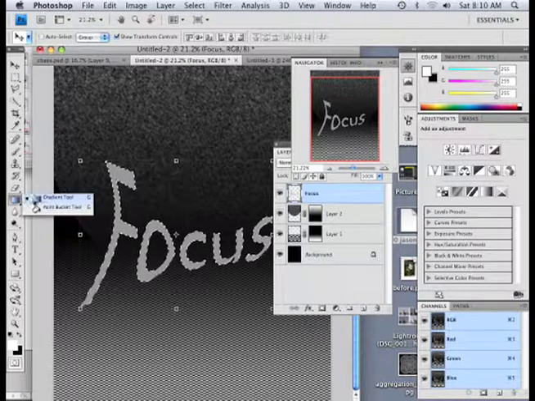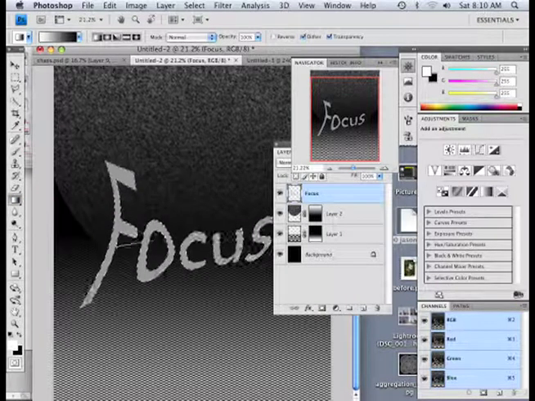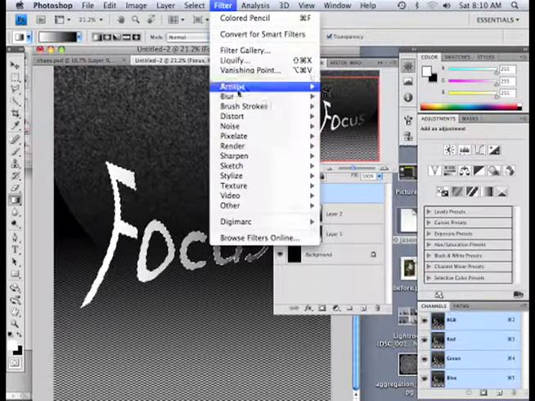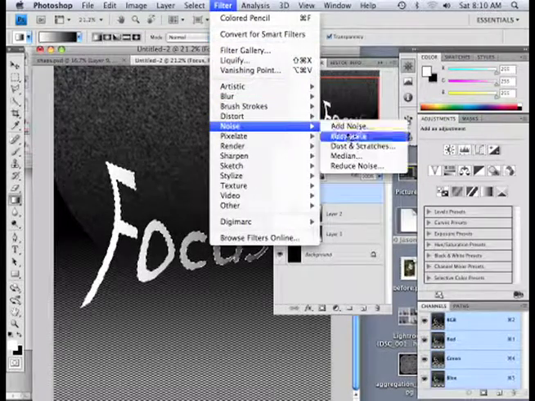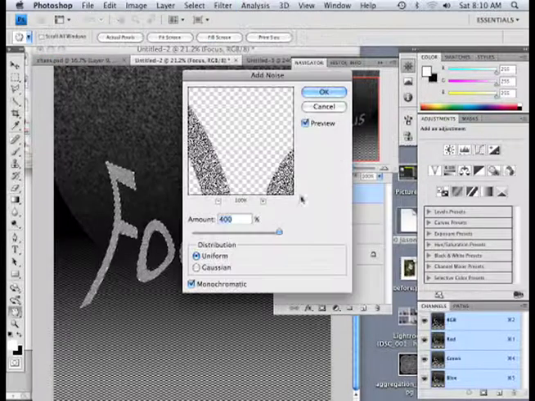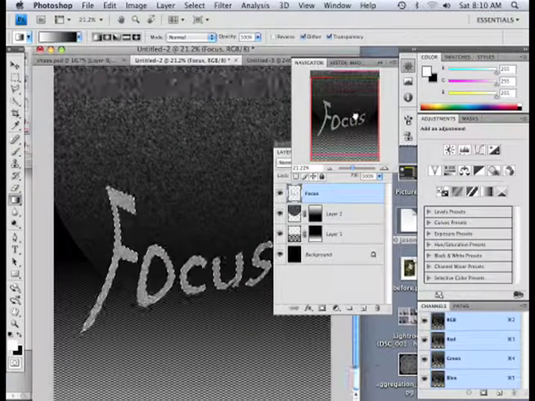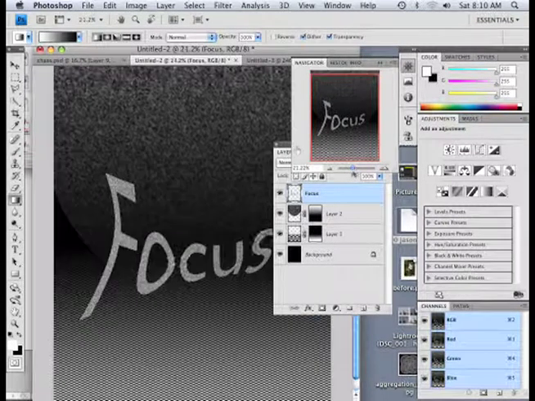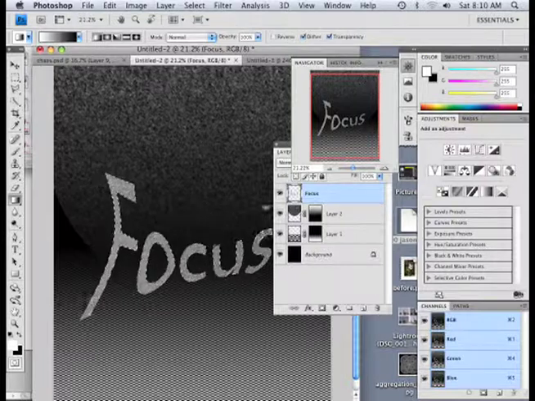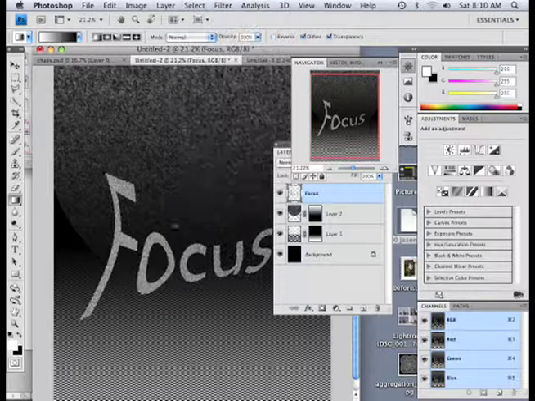Let's say I wanted to fill that with a gradient tool now. I could do that. If I wanted to add noise to it, I can. So that goofy stuff, I could still do even regardless of whether it's rasterized or not. So I'm going to show you something else.